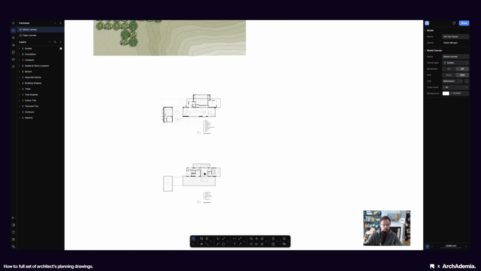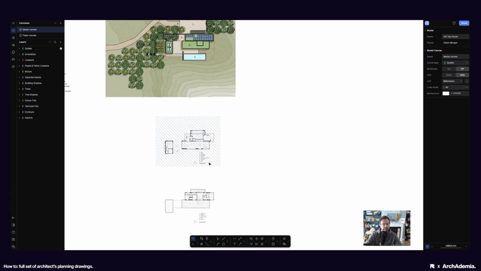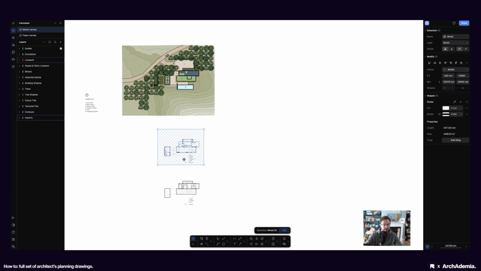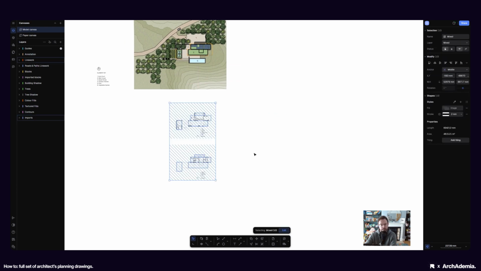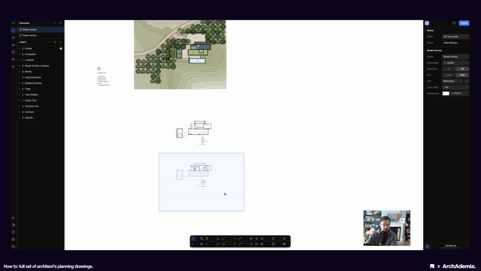Okay, so our floor plans are in. They do look a little bit lost there, don't they? Well, it's fine. Oh, I just want to make sure that they're vertical.